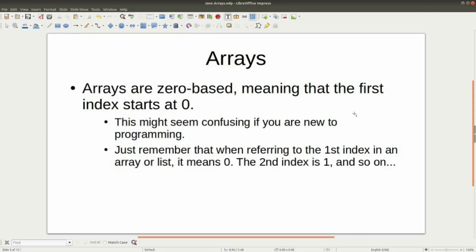Arrays are zero-based. That means that the first index starts at 0. So in pretty much most programming languages, arrays, instead of starting at the number 1, start at 0. If you have 5 values in an array, for example, the indices of those values are 0, 1, 2, 3, and 4. So even though there are 5 values, the array is accessed from index 0 to index 4. The first index is 0, the second index is 1, the third index is 2, and so on.